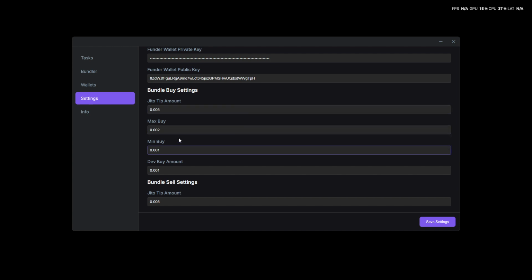Max buy and min buy, the way it's going to work is when you send a bundle, you are going to create the coin and buy with the dev wallet for a fixed amount, which is this dev buy amount. This is fixed. This will be the exact amount that you buy in for. But all the other wallets that buy in on the coin are gonna buy in for a range between these two amounts in Solana. So it's just to make the wallets look a bit more legit.